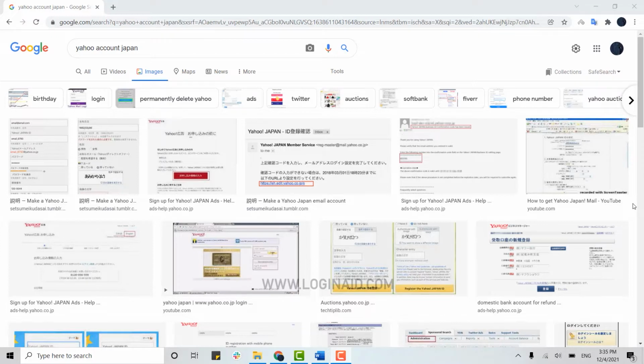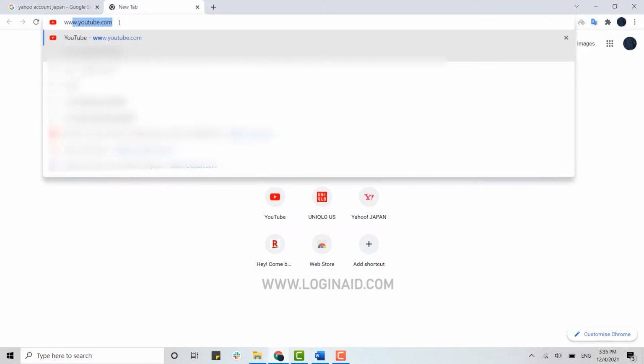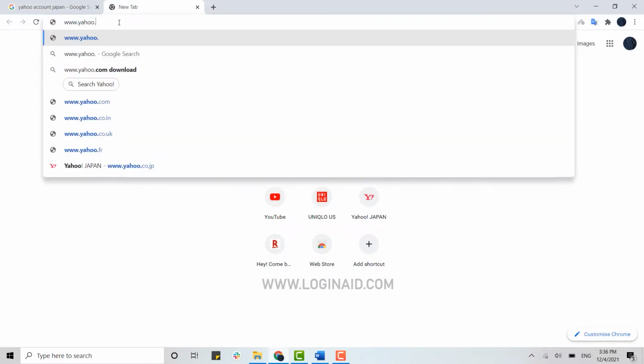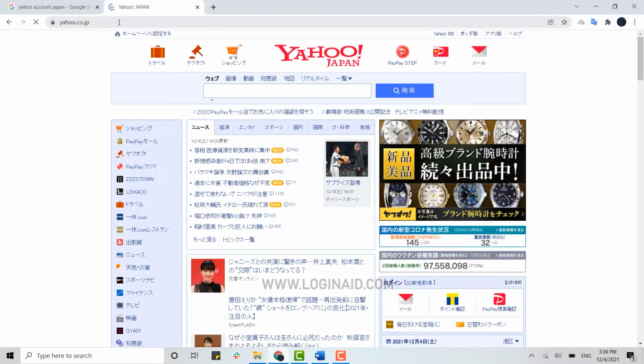Today for this episode of Logging In, I will be showing you the process for how you can create an account on Yahoo Japan. Now to create an account on Yahoo Japan, you need to first open a browser and open a new tab. Then on the search bar, you need to type in www.yahoo.co.jp and tap on search. This will direct you to the official webpage of Yahoo Japan.